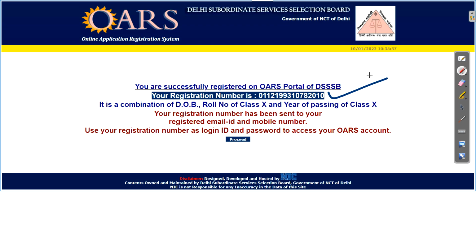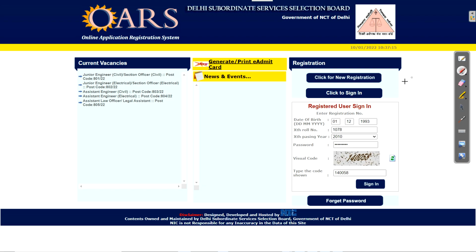Just note down the registration number, which you will get on your mobile number and email ID also. Now click on proceed. On the login screen, just enter your date of birth, X roll number, X passing year and password. Then enter the security code and click on sign in.